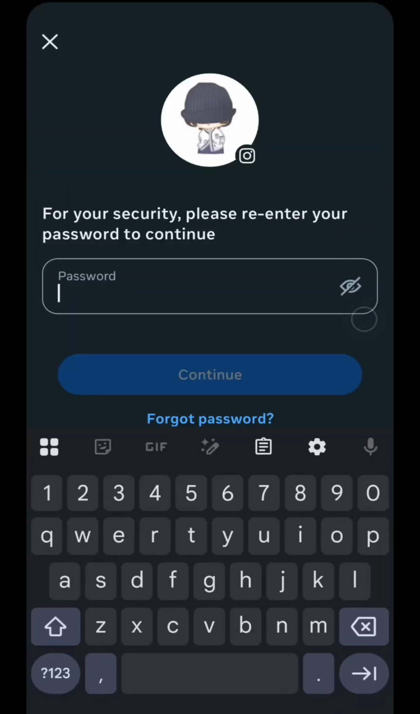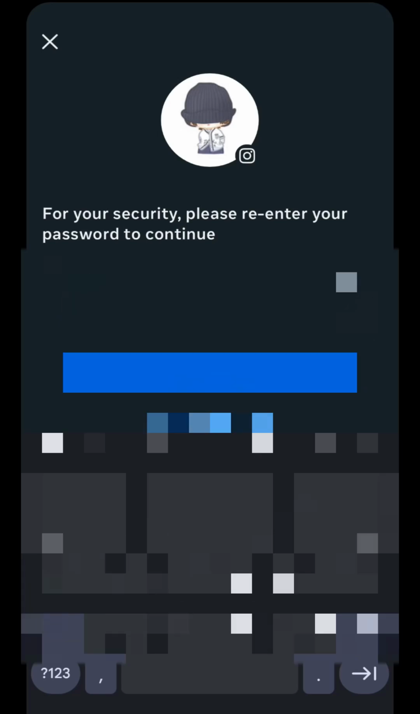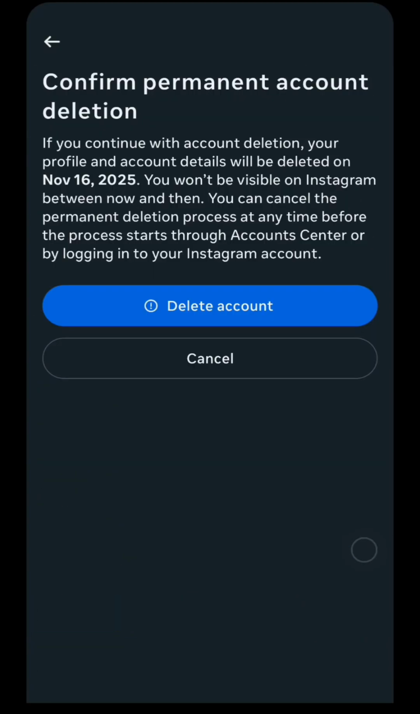And then just enter your password, like this. And then lastly you will get a confirm page again like this. Instagram will tell you that your account will be permanently deleted after 30 days from now.